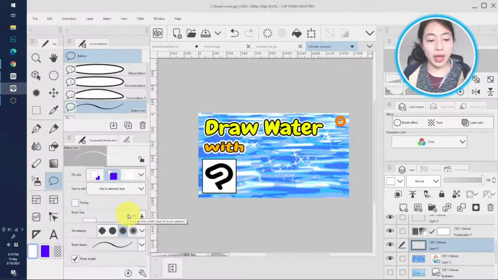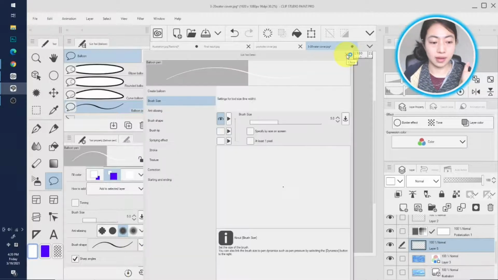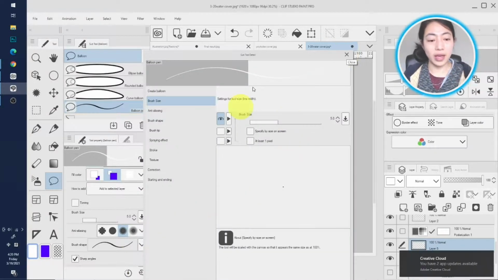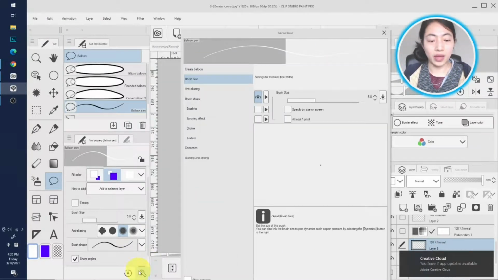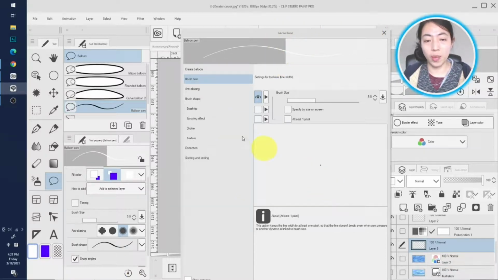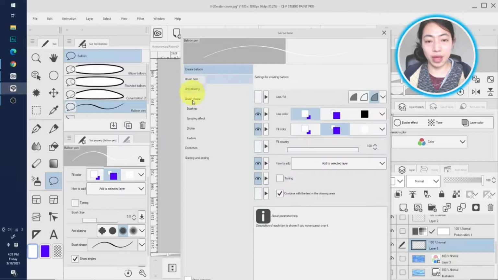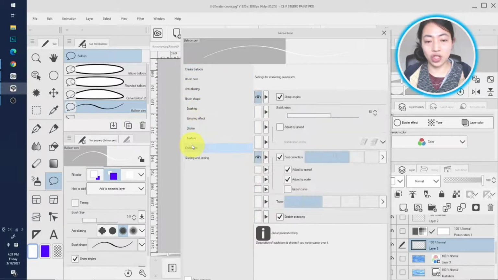One thing I need to mention is that not every property is shown in this area. There are some hidden ones, and you can find them here in this wrench icon. You see, when you click this wrench icon, the sub-tool detail window will pop up, and you can find everything you need to adjust right here.